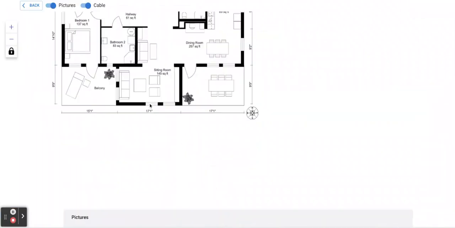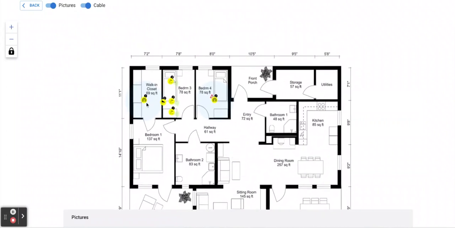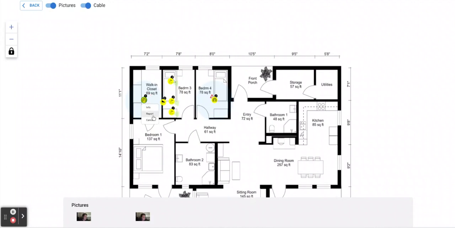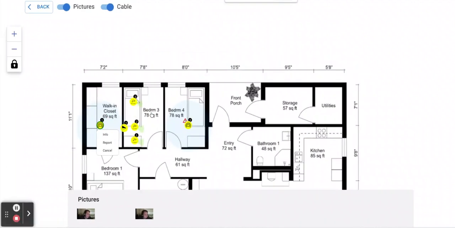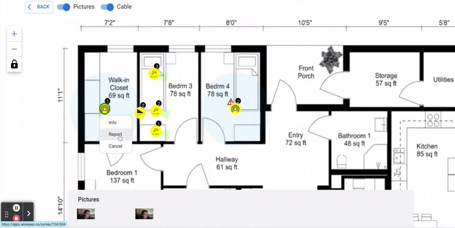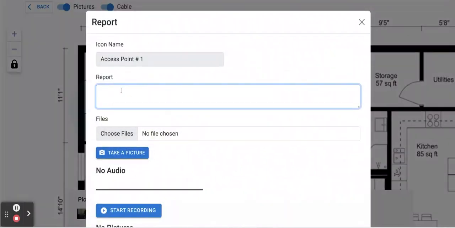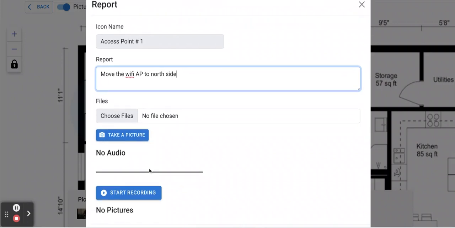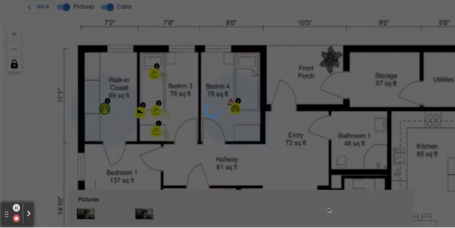And in this case, if our so-called clients need to report, let me emphasize this, if they need to report to move the Wi-Fi access point to the north side, they are in a digital as built. They can take a picture of the north side. They can leave an audio of what they mean. And when they say submit, you get an email.